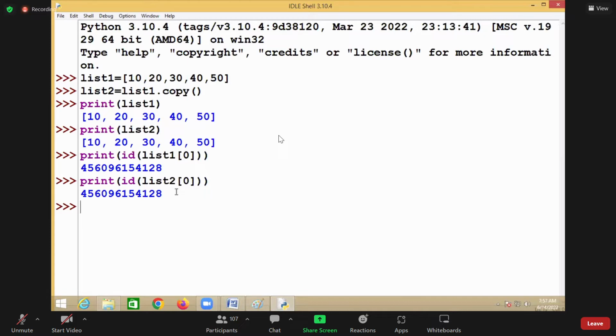Same address. But integer is immutable, right? So I cannot do any changes. Can you modify this integer object? No, because an integer is immutable. Now suppose the list is having mutable objects. Suppose list 3 equal to, within the list, I write one list. So what is the first element? An integer. What is the next element? A list, and this list is having two values, and then 30.